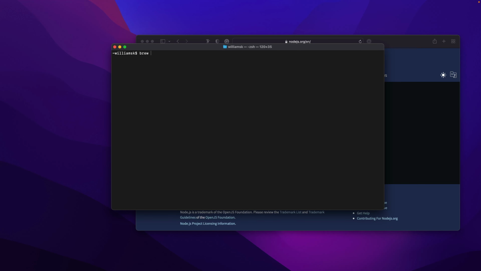I've already done this, and if you want to do this with brew, once you have Homebrew installed, check out the tutorial on Homebrew to get up and running. You can run this command, brew install node, and that will do the same. You will know when it's done by typing in node -v, and that gives you the version.